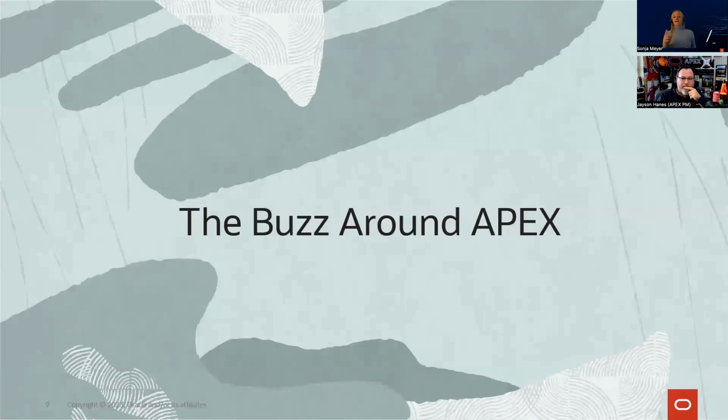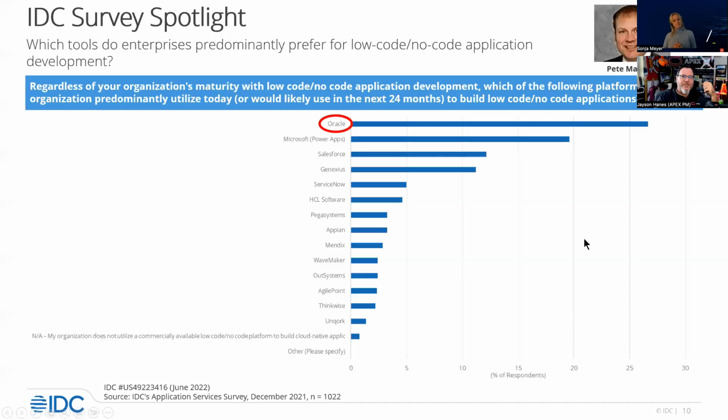So, please, what is now the buzz around Apex? Let me tell you, the buzz around Apex is quite exciting. There are different business analysts that review what's going on in the market, with different competition and different ecosystems. And around low-code application development, Oracle is recognized because of Apex.